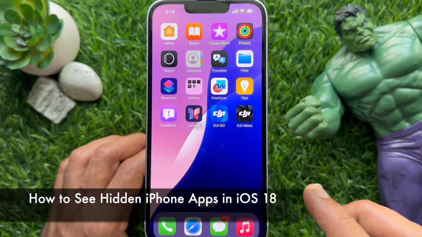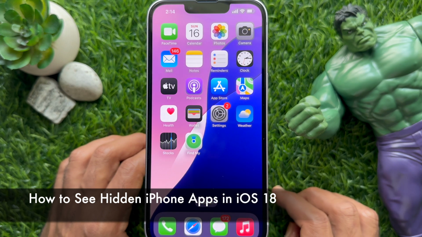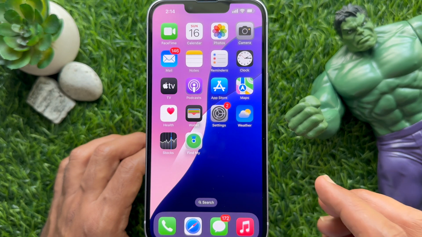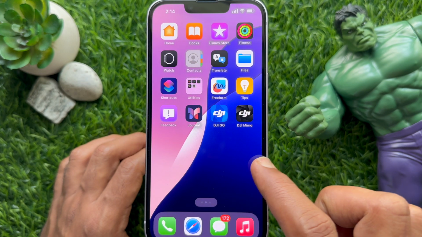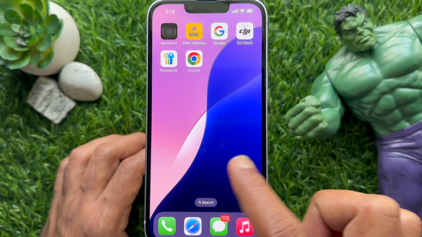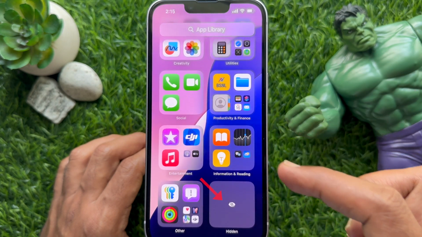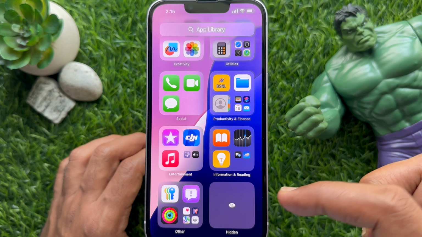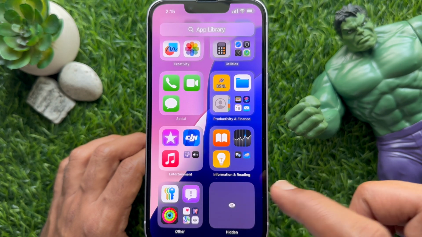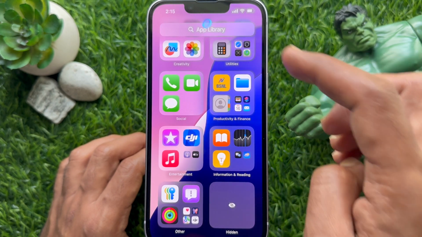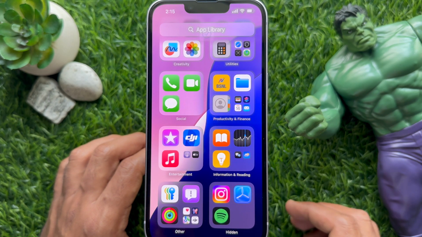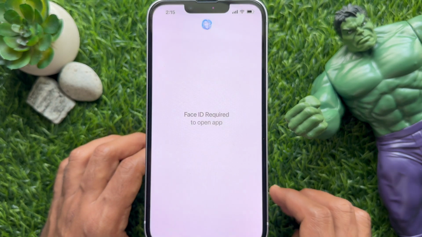If you would like to see your hidden apps, you have to go to the app library. Simply swipe right to left on your iPhone home screen until you see the app library. Now scroll down and find the hidden section. Tap on it and unlock the hidden section with Face ID or passcode. Now tap and open the app.